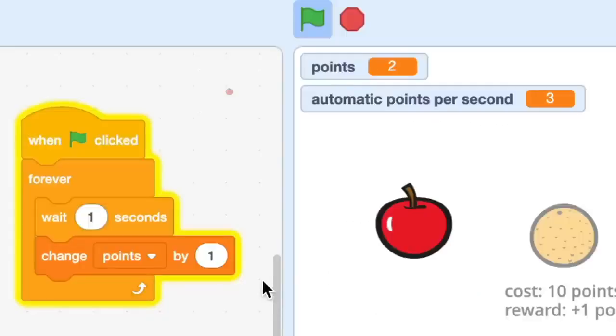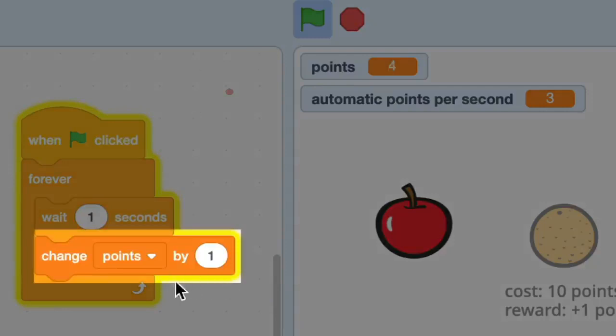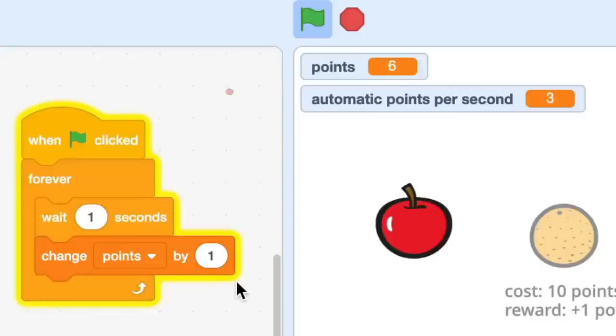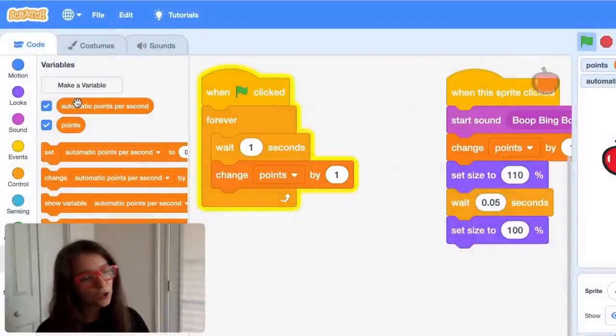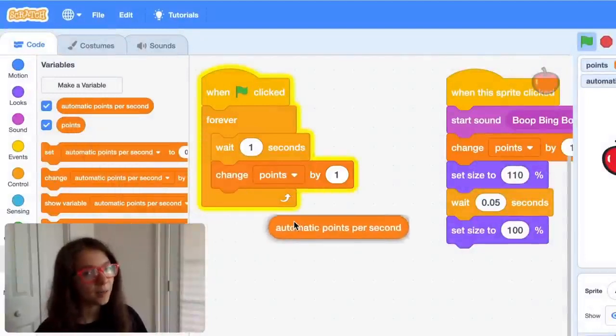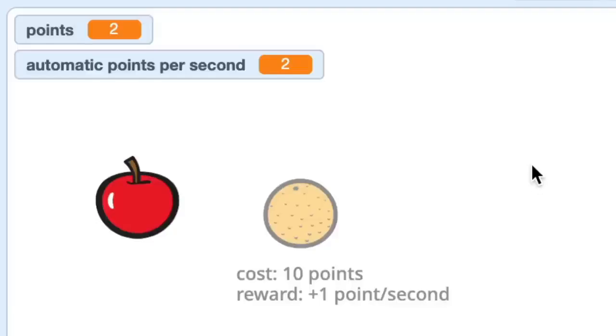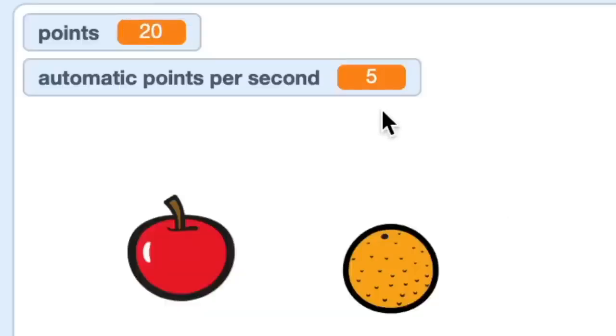So we don't just want our points to increase by 1 every second. We want them to increase by whatever this variable is. So instead of 1 here, you can just drag in the variable automatic points per second and put that here. And now the project always adds whatever this number is to your points. So if you've gotten automatic points per second up to 5, you'll get 5 points every second. And if you've gotten it up to 1,000, you'll get 1,000 points every second.